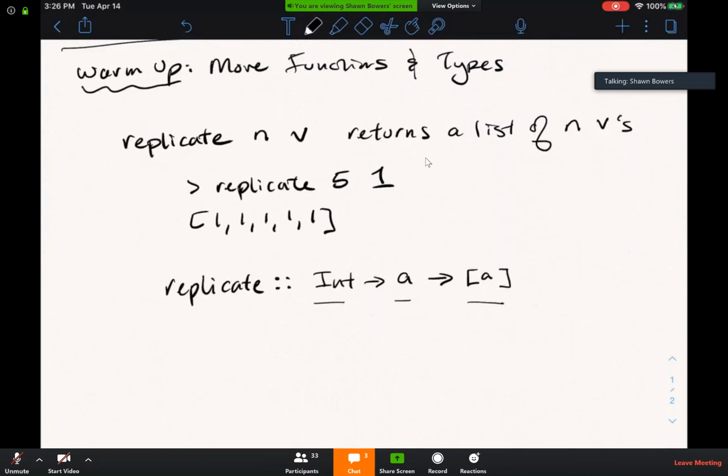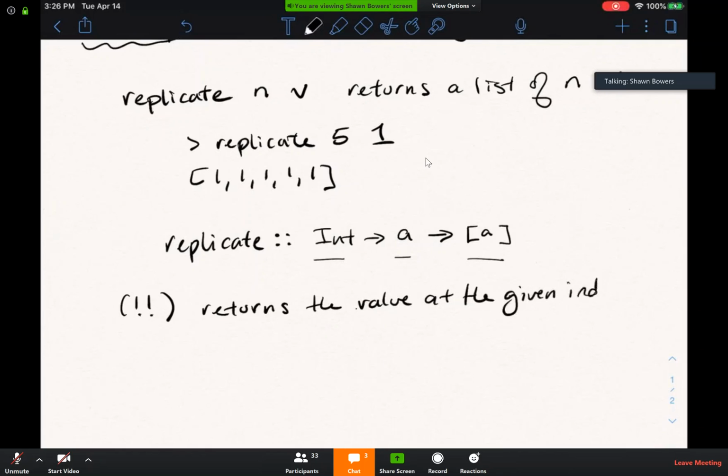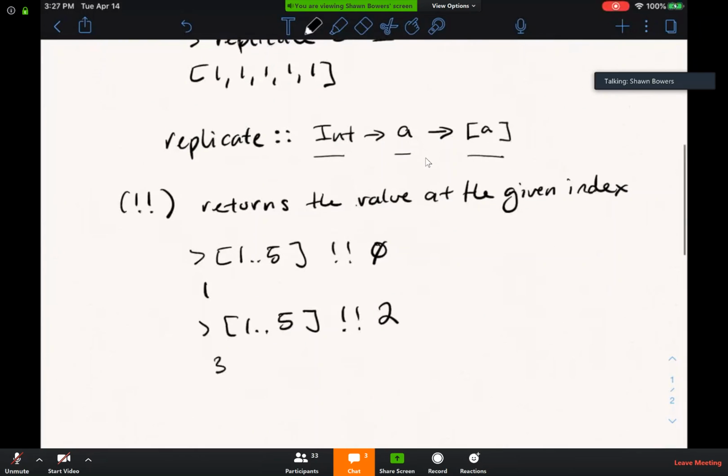Okay. So another function that looks like an operator is the index operator. It takes a list, and it takes an index, and it returns the value at that index. So as an example, if I have a list 1, 2, 3, 4, 5, and I want the value at index 0, that's going to be the value 1. Or if I have 1 to 5 again and I want the third element, that's going to return 3.